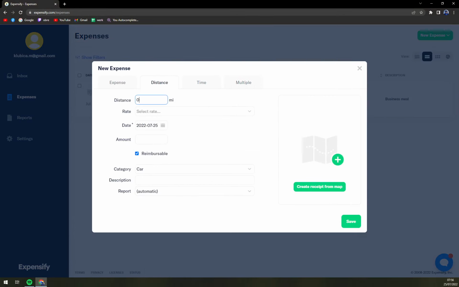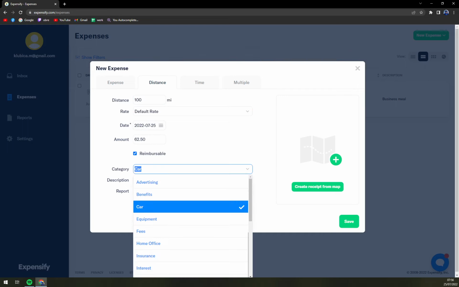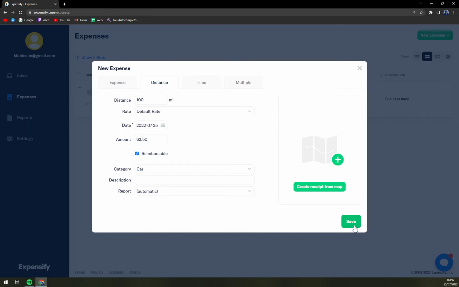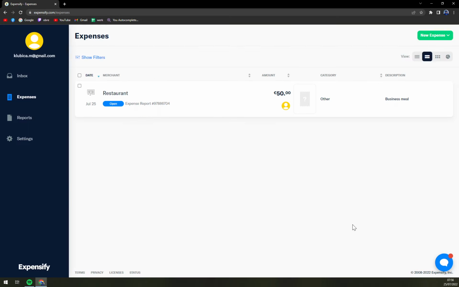With the distance, you can go with miles. Hopefully we can change it in a different video because we are using kilometers. But let's go with 100 miles. Rate, default rate. It was the date. Amount 62.50. Okay. It was a car one, and also we can save it.